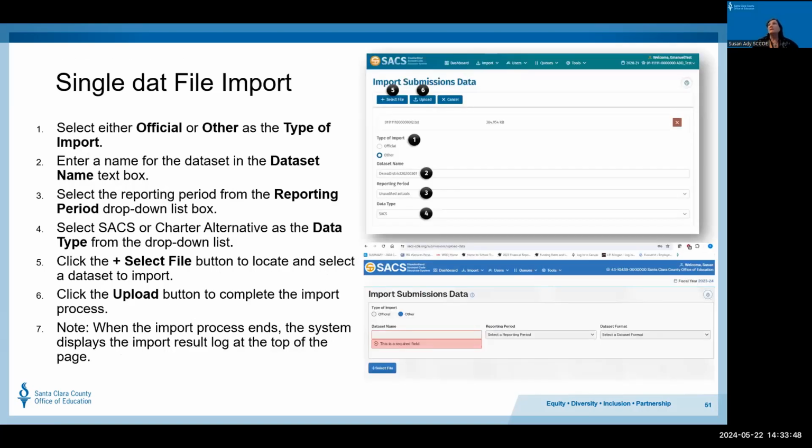So this is what that looks like. You're going to have the option to select official or other. For most purposes, when you're importing from your financial system, you're going to be selecting other. It's not an official data set yet. So go ahead and select other, then give it a name that you like. That will help you to identify it in the SACS system.